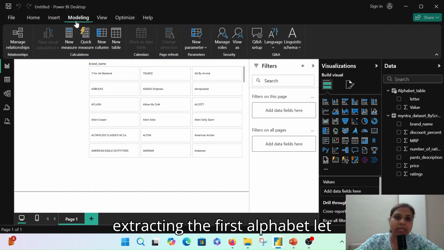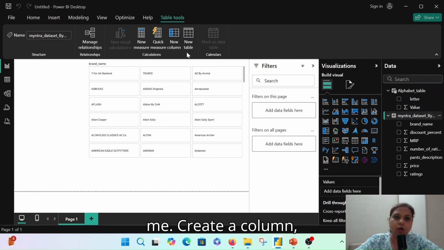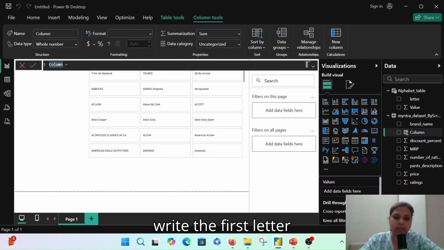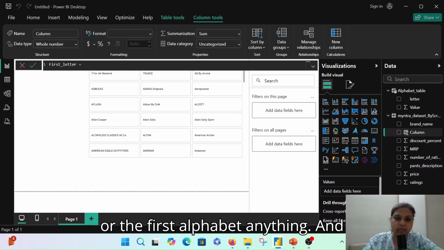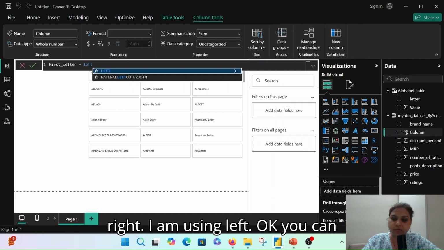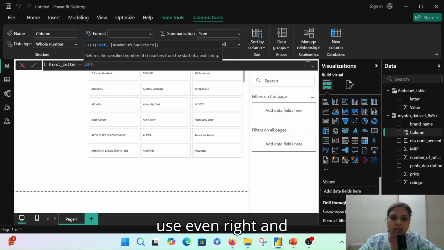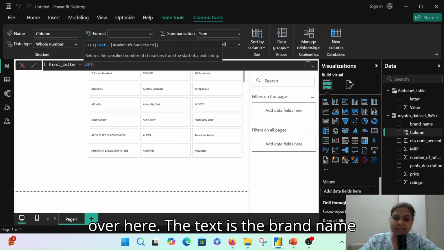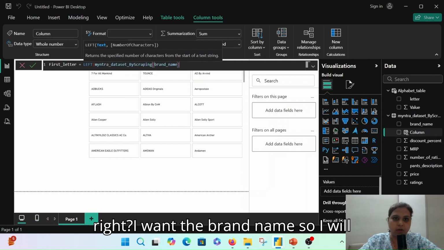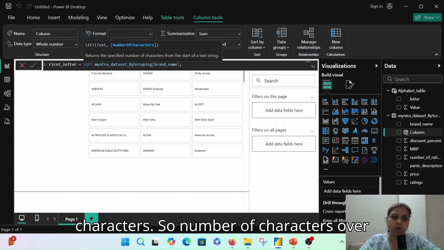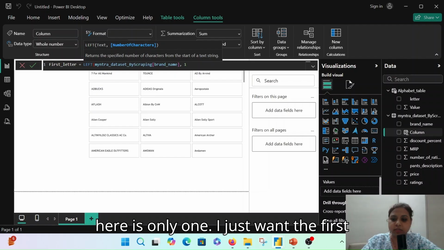For extracting the first alphabet, let me create a new column to extract the first alphabet from the brand name. You can name it first letter or first alphabet, anything. There are commands like LEFT and RIGHT. I'm using LEFT. The text is the brand name, so I will give the brand name over here, and then the number of characters. The number of characters over here is only 1. I just want the first character.